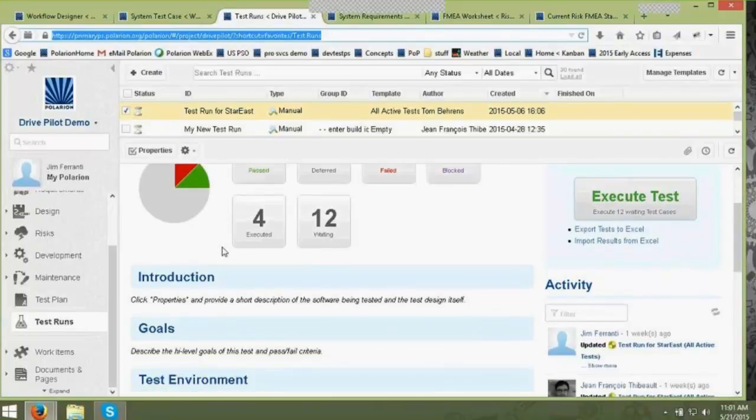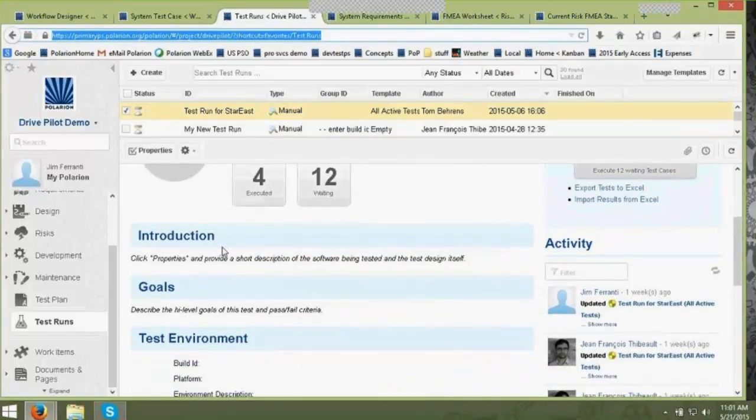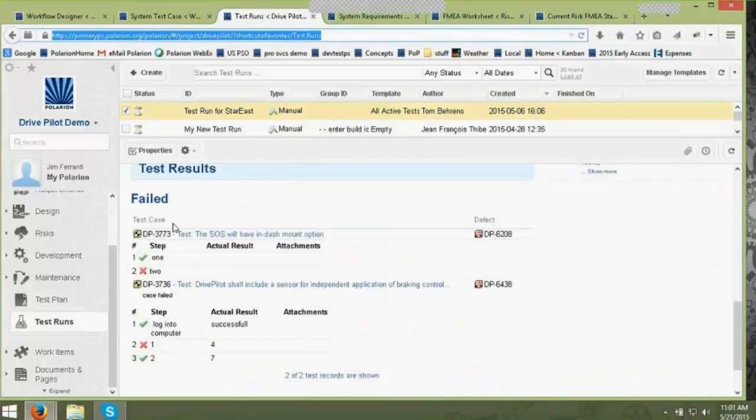Now, in this particular case, if any of them fail, we're going to see the test results here. You can see we have two test cases, and both of them failed. There's an X here and an X here. And when a test fails in Polarian, it automatically generates a defect. And as I move around here, you can see different aspects of the product are being underlined. These are live. I can click on this and go straight to the defect.